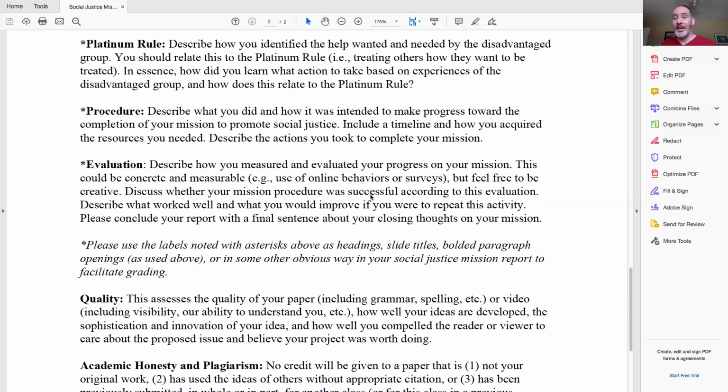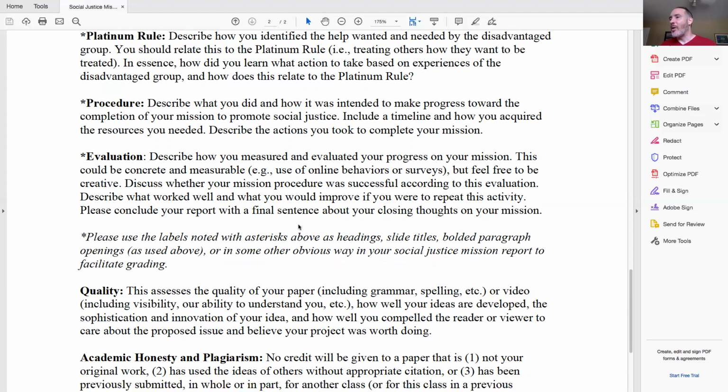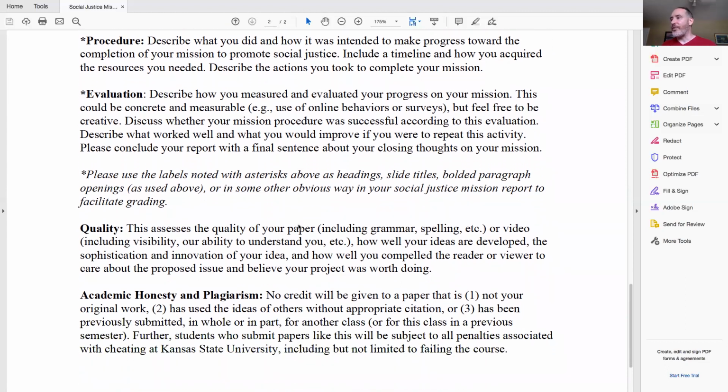But I want the evaluation plan to provide evidence that would suggest it worked or didn't. And as always, ask us if you have questions. I want you to describe what worked well, what you'd improve if you were to repeat this activity. I never do the thing right the first time. I always revise it the second time that I do it.